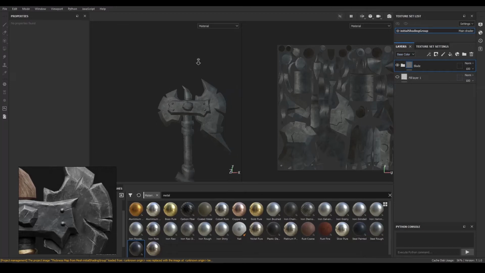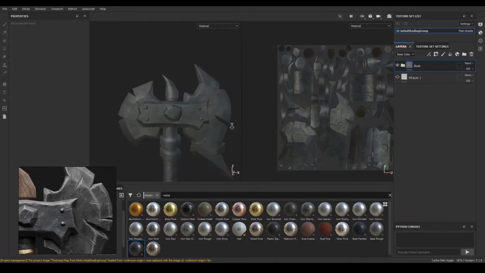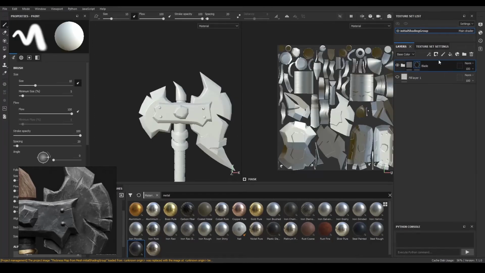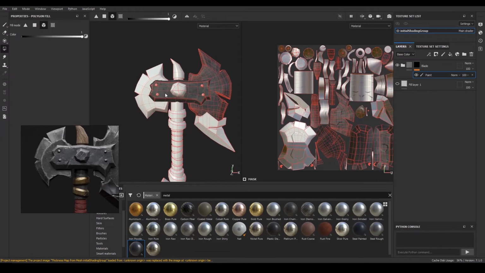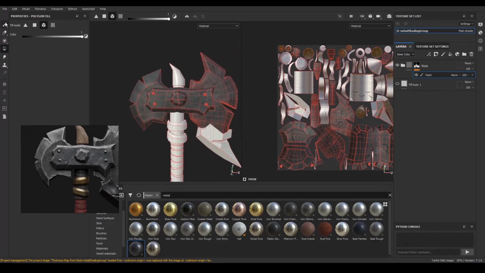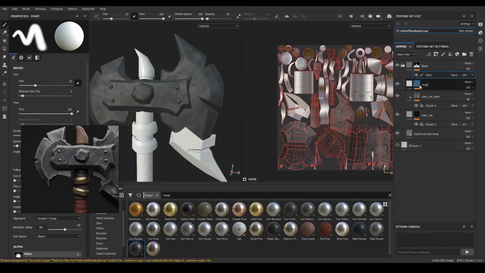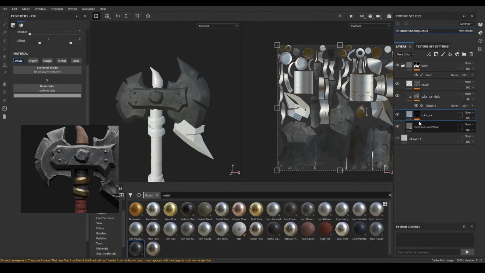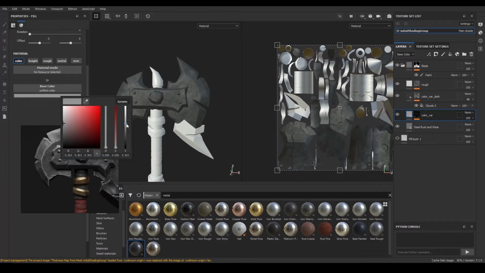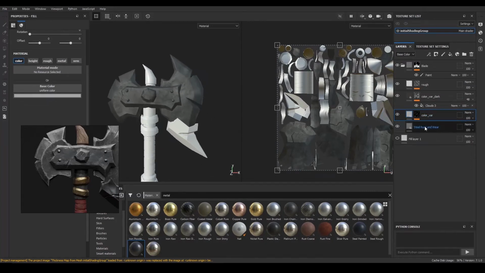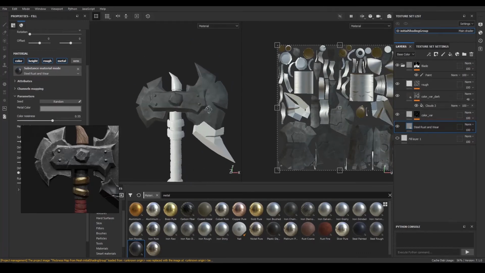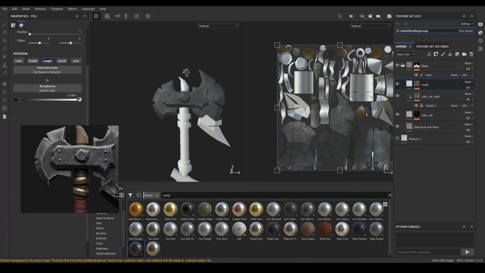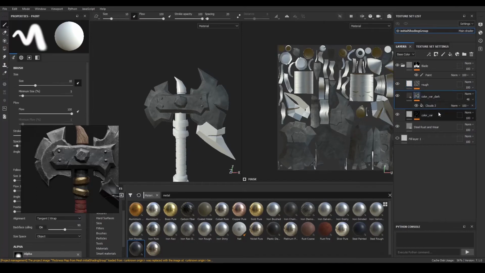So I'm making the group and naming it blade. Now here I'm adding a black mask and then adding a paint, and go to the polygon option and then click on the meshes you want this material to be. So you can see this looks quite good at this stage. So we will continue to work on that.